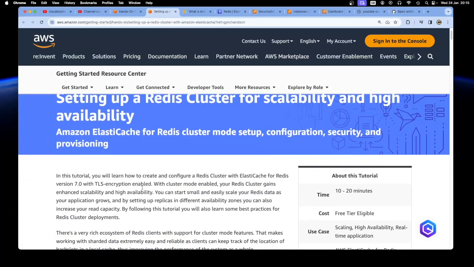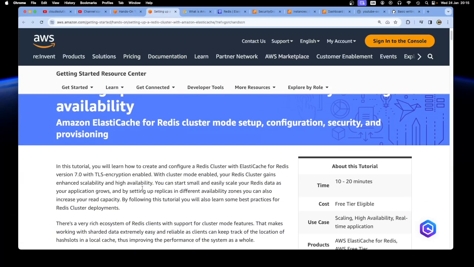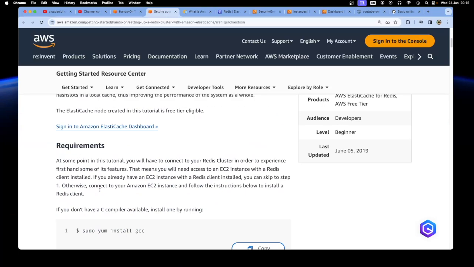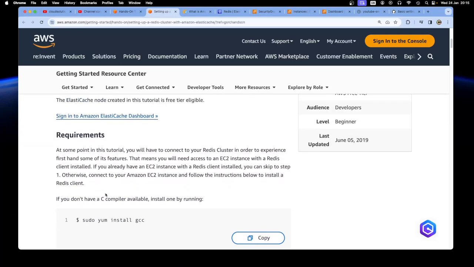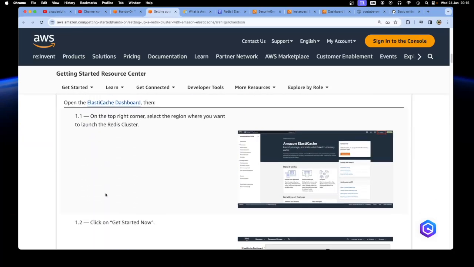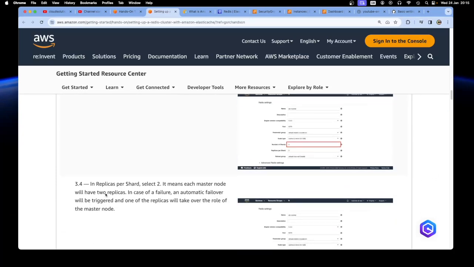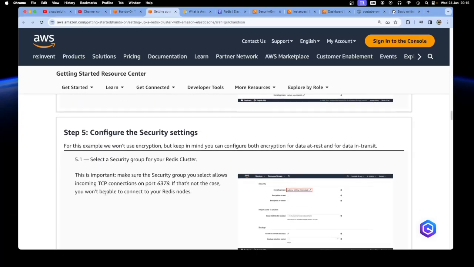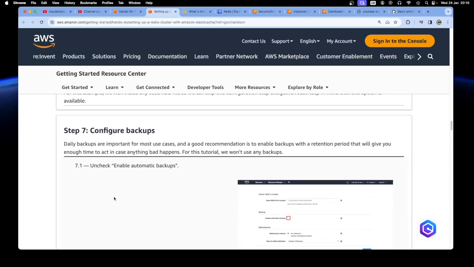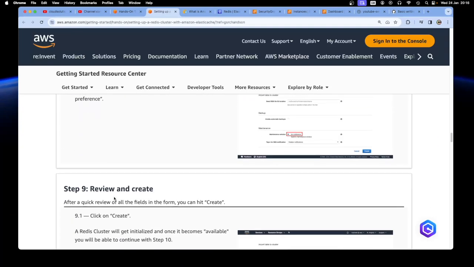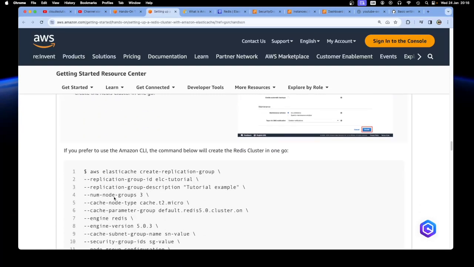It says in this tutorial you'll learn how to create and configure a Redis cluster with ElastiCache for Redis version 7.0 with TLS encryption enabled. So I've gone through this today and I was actually looking at how this would fit together. I just felt it was missing a little bit more in-depth information of what I was really looking for.